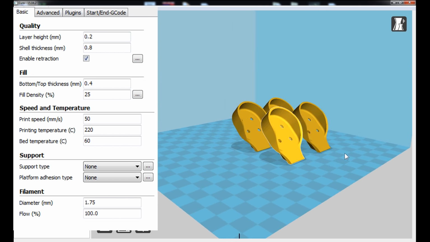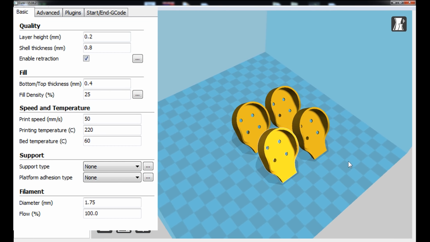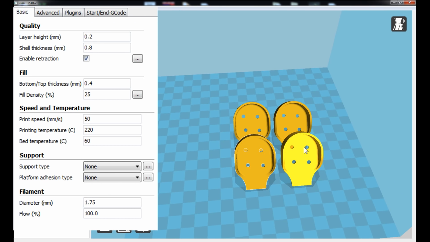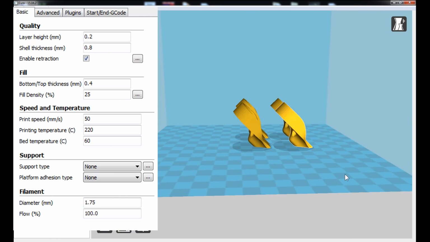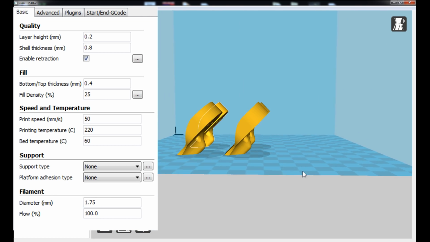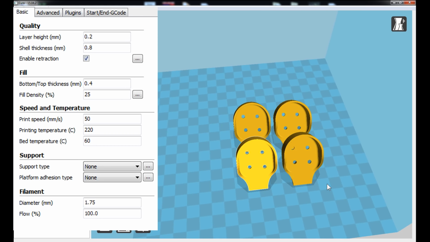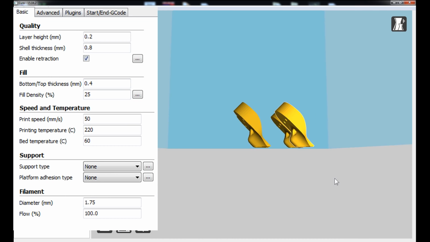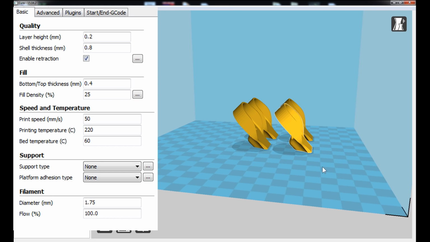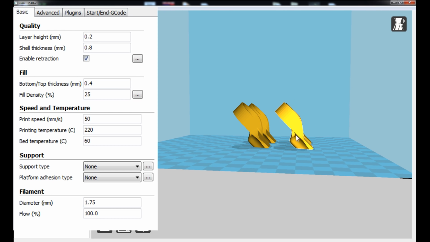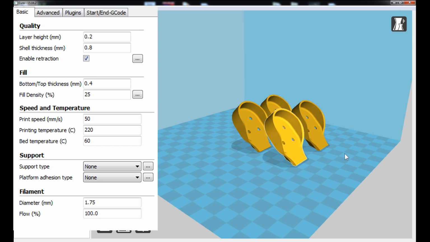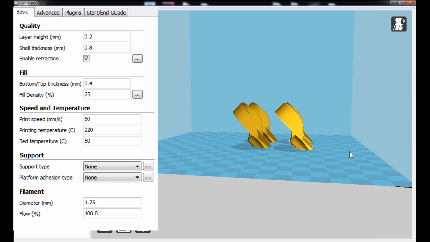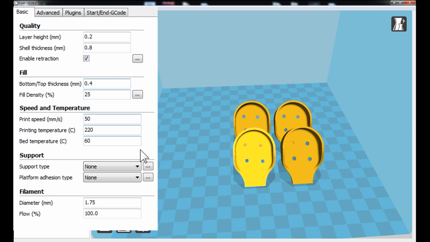Now, when it comes to shell thickness, so this is the number of perimeters, at the moment being 0.8, that's two perimeters. Looking at this design though, there isn't much of an infill. Everything's quite thin to start off with, so we can probably leave it at 0.8 and it will mainly be perimeters anyway. The bottom and top thickness, again, I have here 0.4 millimeters. There isn't much of a bottom or top with these things. There is a bottom here, but there's basically no top, and I don't think that's going to really make much of a difference, so I'll leave that as 0.4.